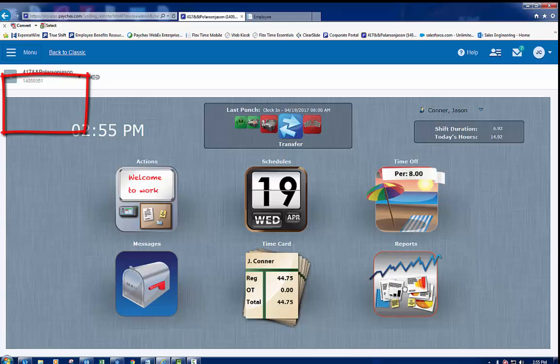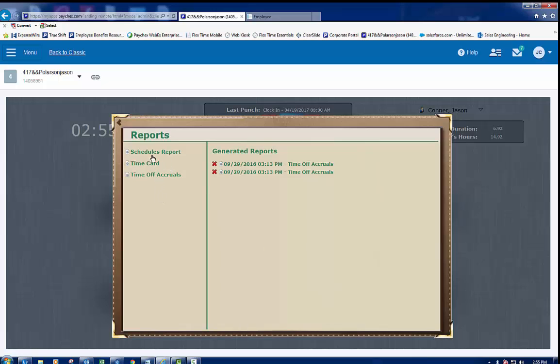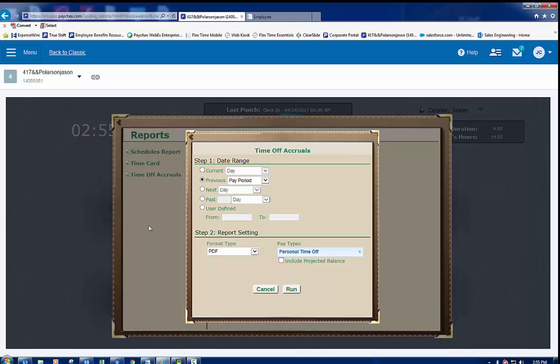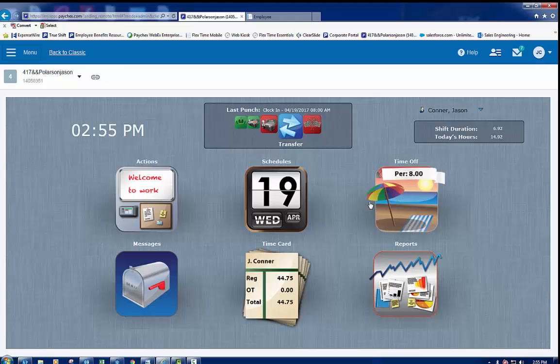The last thing I'll talk about on the employee dashboard is reports. We give employees access to 3 different types of reports: schedules, time cards, and time off accrual balances. Employees can save the file and print this on their own time. Now remember that this information is available real time right on their dashboard, but for those employees that like to be able to print things out and have something in hand, we can empower them to do that on their own. Now I'm going to navigate over to the manager side of the FlexTime platform.